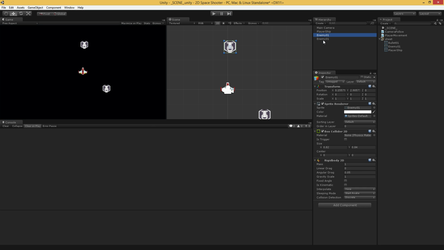We're going to make it so that if the player... actually, maybe we should make the bullets first. No, it's fine. We're going to make it so that if the player runs into the enemy, it dies.